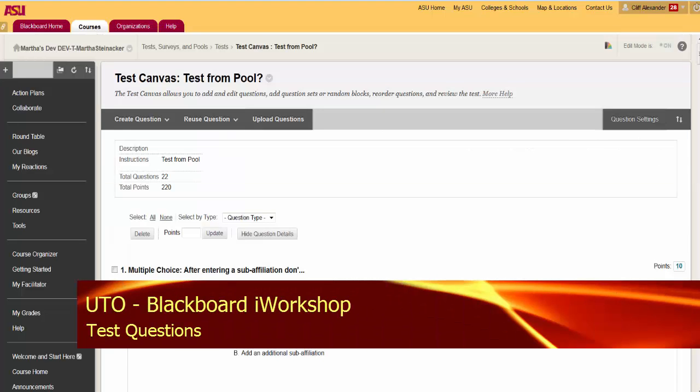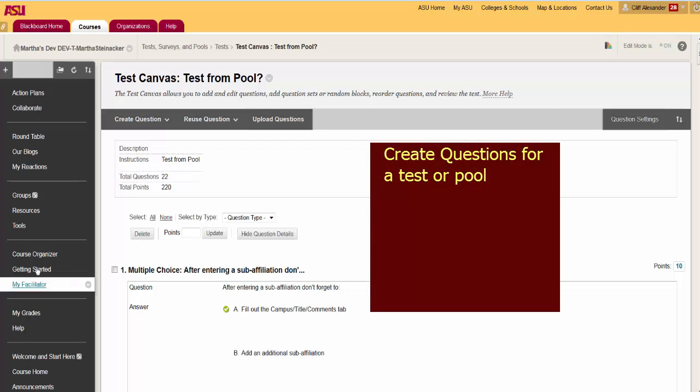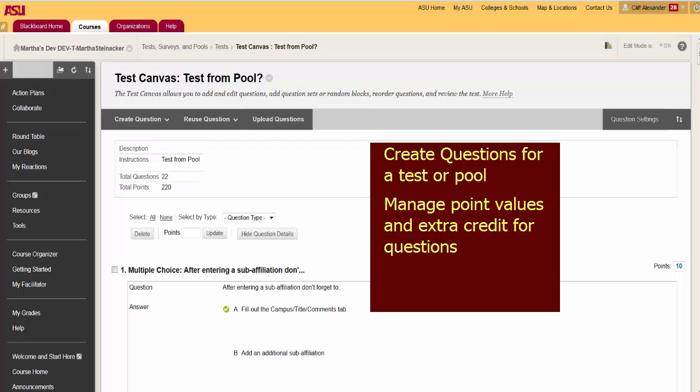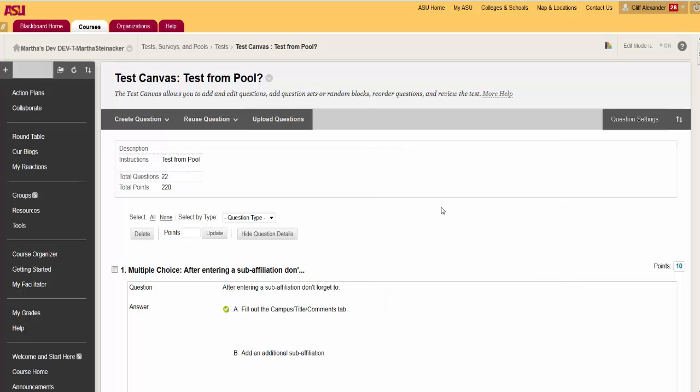Test questions. This tutorial will show you how to create questions for a test or pool, manage point values and extra credit for questions, and explore different question types.